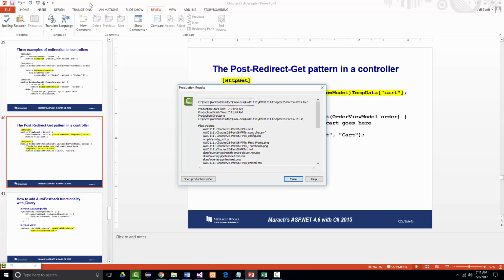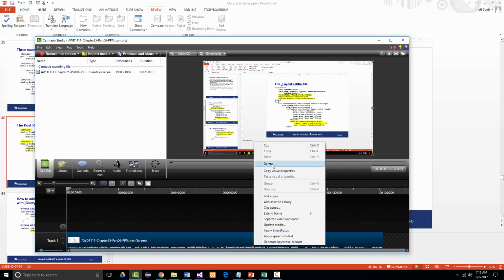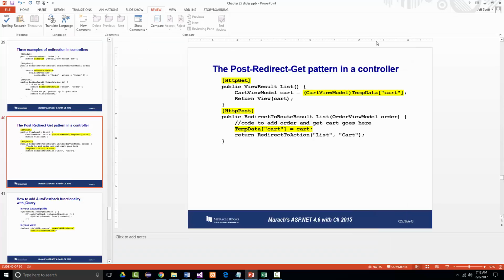All right, so the example that you see here shows an example of the PRG pattern in the cart controller, okay? So the PRG, the post redirect get pattern, is recommended with ASP.NET MVC. You can pass data from the post action to the get action using what's called the temp data object, and that's exactly what's being done here.